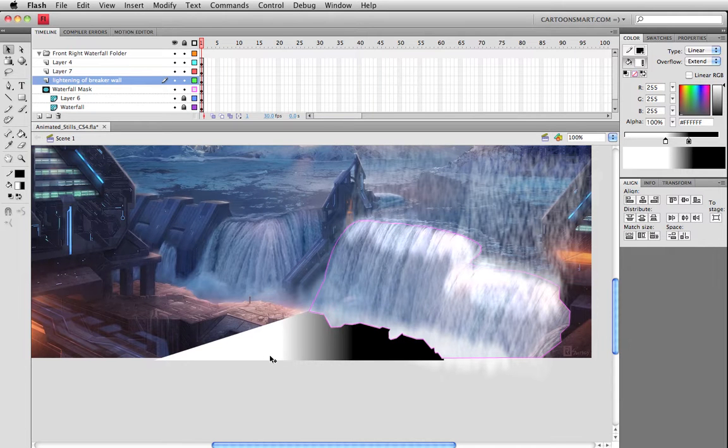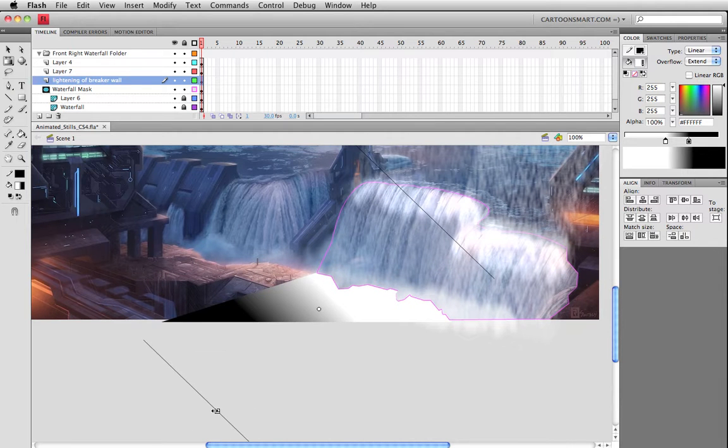So now that we've done that, let's go ahead and set, well, I might as well keep using the gradient transform tool. So the F key will hotkey back to that, and then I'm just going to rotate this around, and basically do something like this.